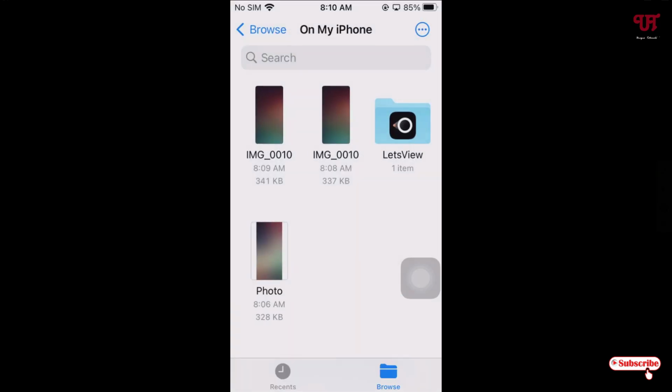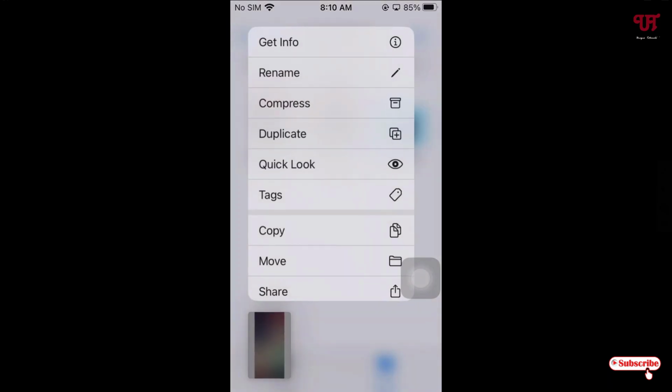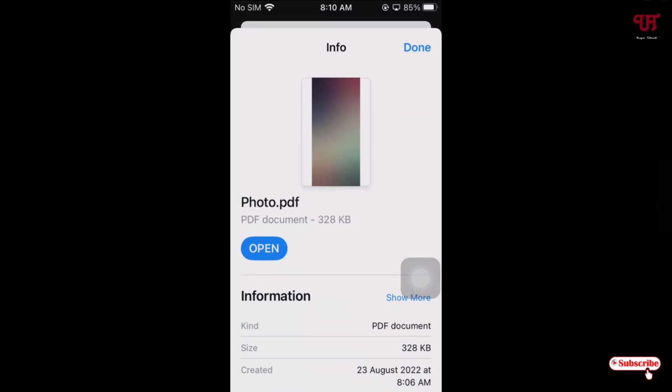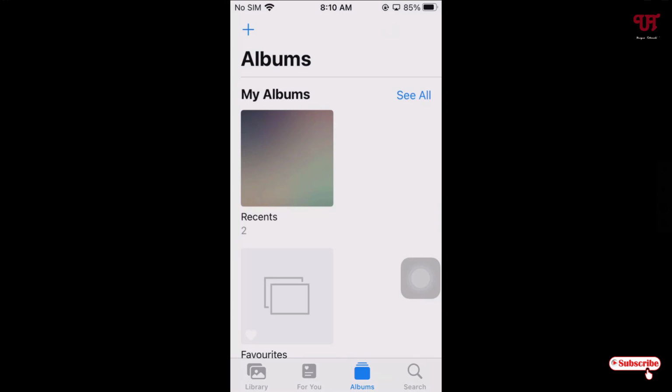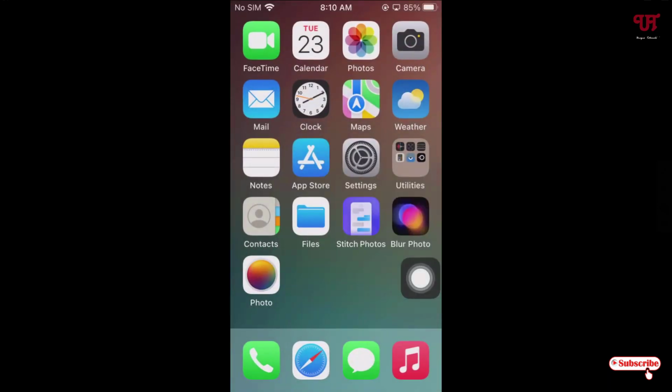So the earlier file also has been saved here. So let me show you whether it's a PDF or JPG which we have converted. So you can see during the first method we have converted this image, and now you can see it's a PDF file. So you can see in the information also kind as a PDF document. So using this method you can easily convert any image or picture file into PDF file using Photos app in iPhone devices. So if you never knew about these cool tricks, then you should definitely give it a try.